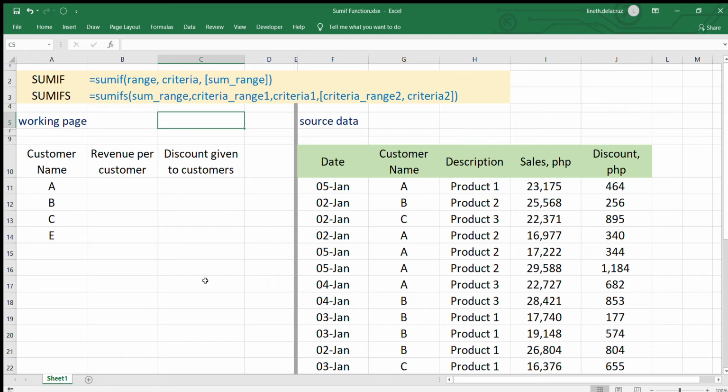While the second part, SUMIFS, can accommodate more than one criteria, meaning two or more conditions. And I think the limit in Excel is around 127, if I'm not mistaken. It's the limit for having a criteria in your SUMIFS function, yung may S.